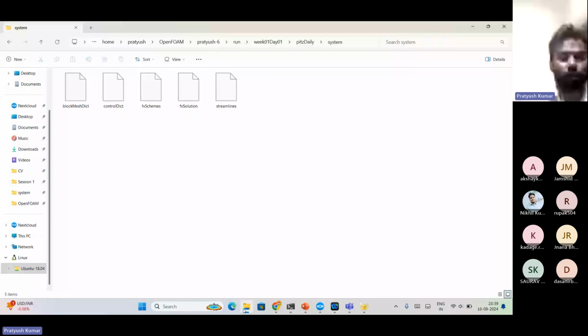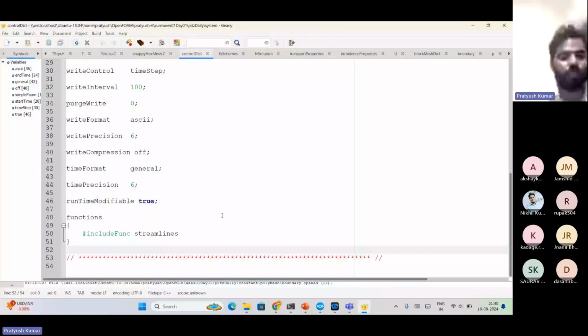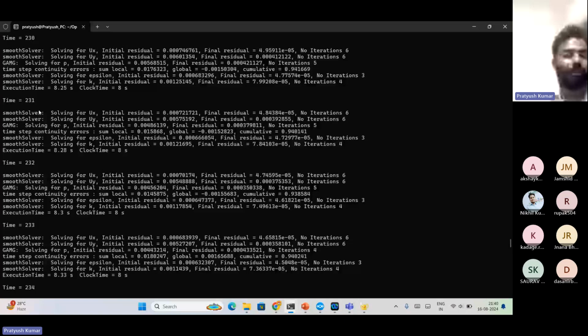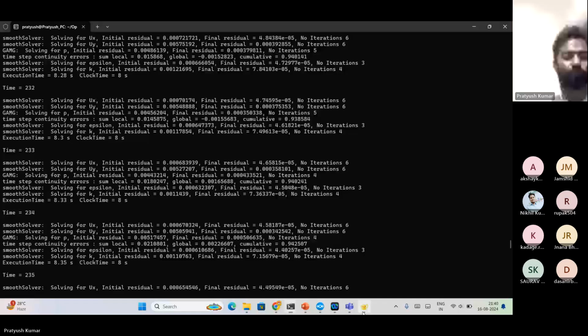If you open the controlDict, you can see that it starts from 0 and will go up to 2000, and the delta t is the time gap between consecutive steps. You can see it is taking 231, 232, 233. So all the time-related instructions it is getting from the controlDict.